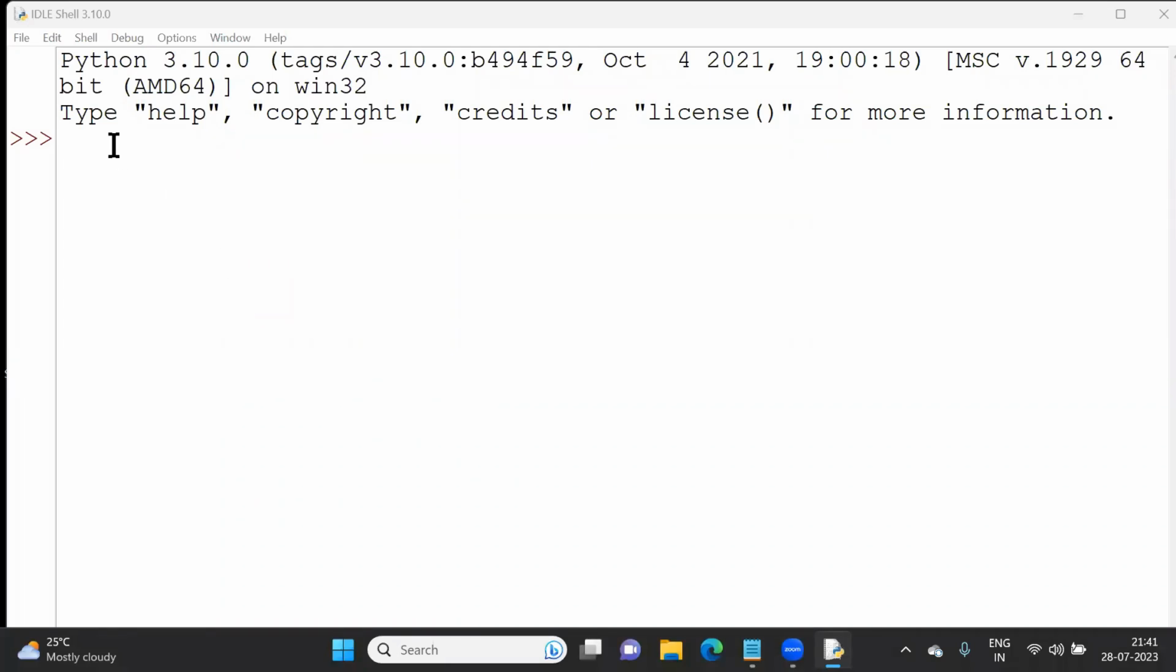So you can open whatever Python software you installed. Suppose here I opened the IDLE shell with version 3.10.0. So here you can create a new file. In this, you can write the Python code for creating a database. For this, first you have to import the SQLite database. For that, the version we will use is 3. So this is the command for importing the SQLite database.